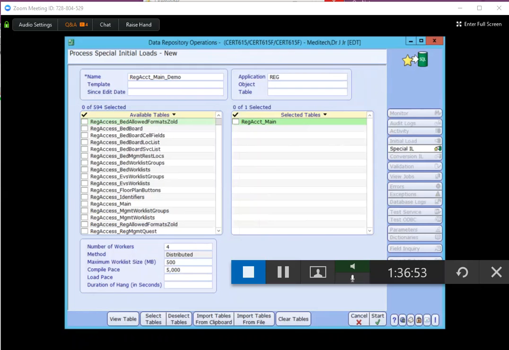Next is the Since Edit Date field. What this will do is allow you to define a date in the past in which the SIL will begin processing from. So if you are concerned that you are missing data from a week ago, then you can just define a date from last week, and that is the only data that the SIL will look at.